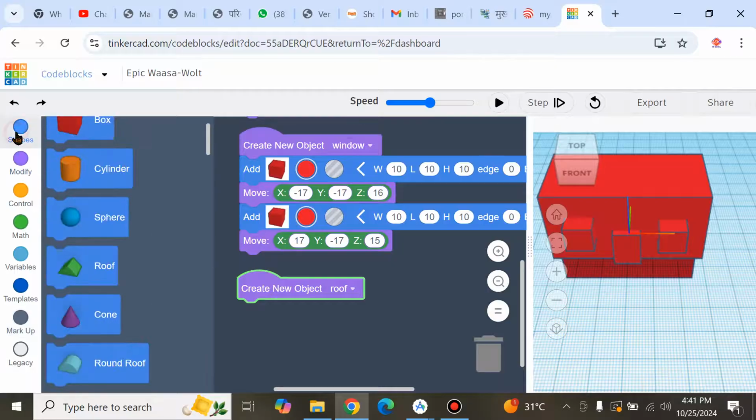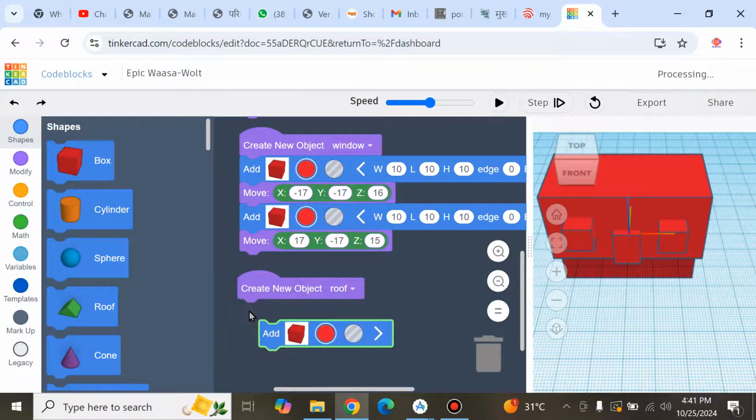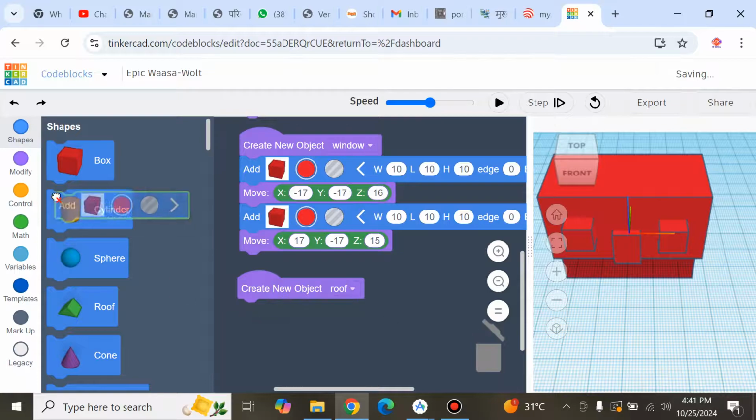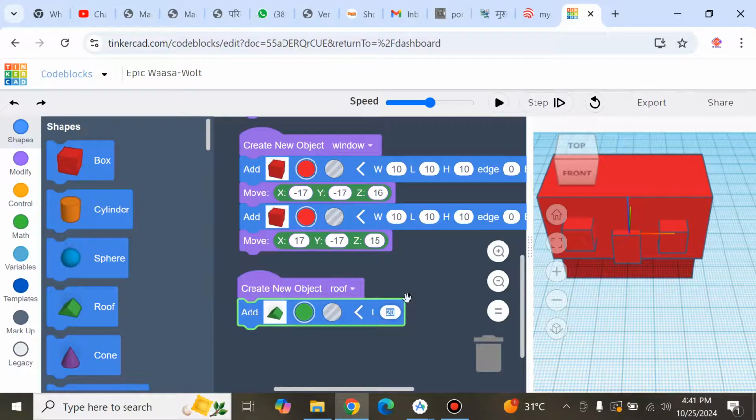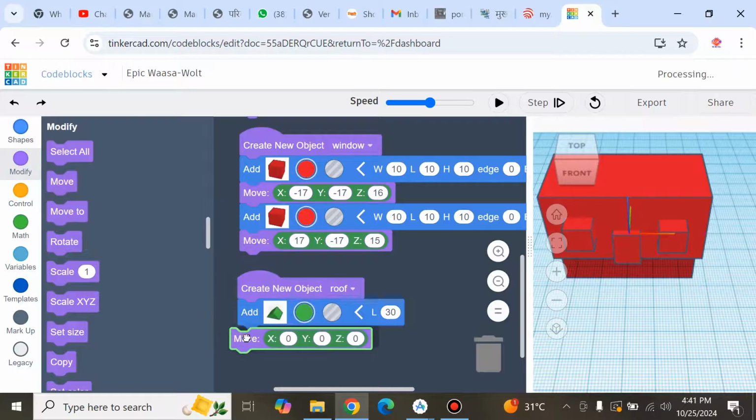Add the box again. No need of a box. Yes, the roof is already there. No need to add a box. We'll just give length to the roof, 30. Now we'll just move this roof to the top side, upside, 35, and again one move. Sorry, scale, we'll give it to scale, XYZ in the same pattern.